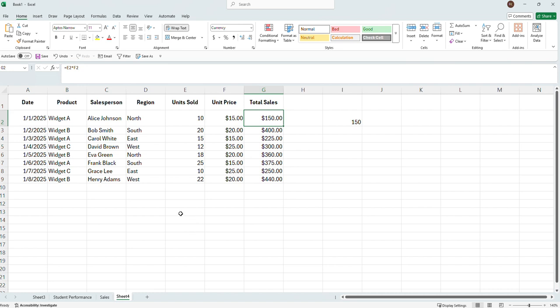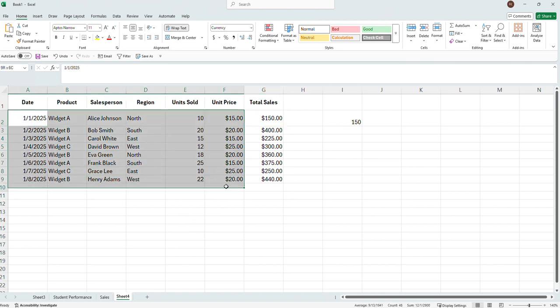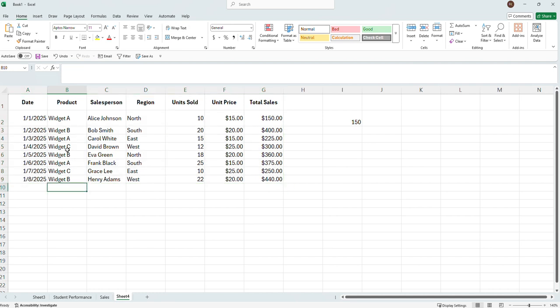Now let's say we have all these different ones. We have widget A here also. We have widget A here also. But are these all north? No. One is south, one is east. So for the north region, for widget A, we have done $150 sales, and that's exactly what it is telling you here. So I hope this makes sense.